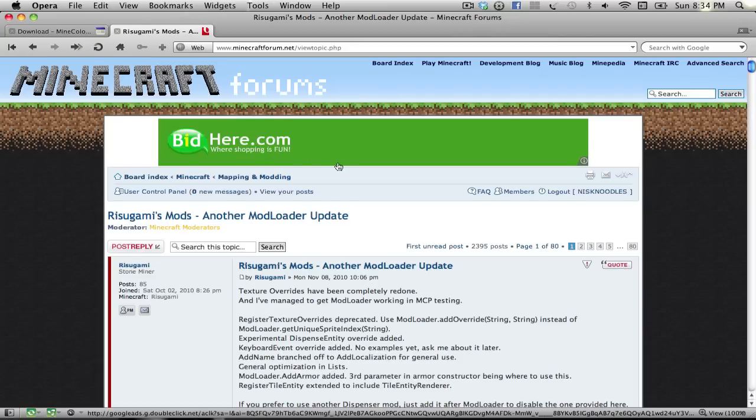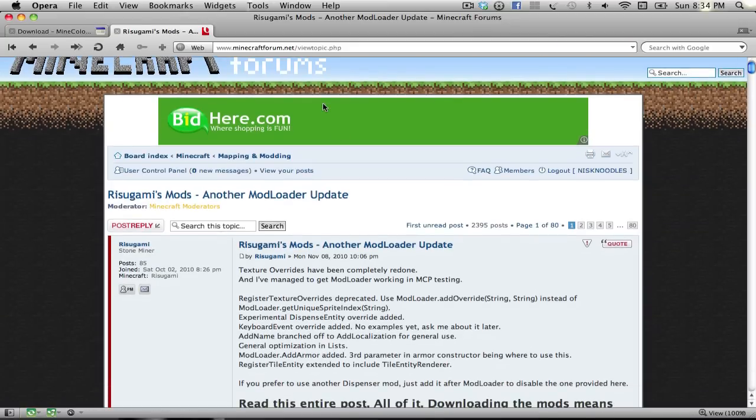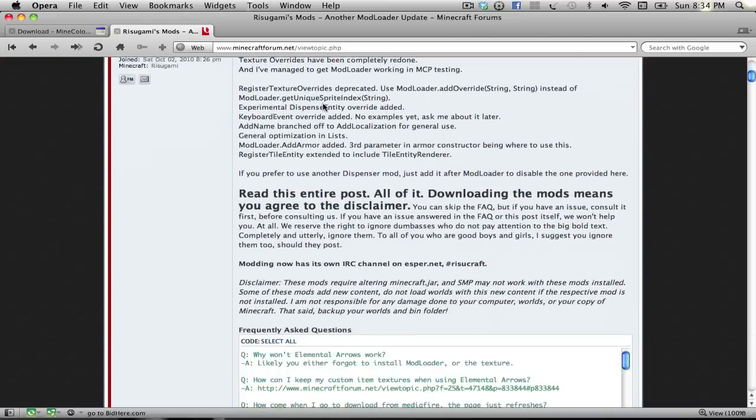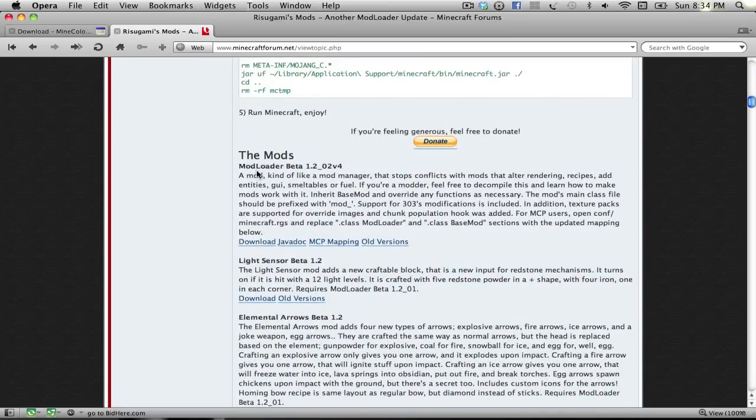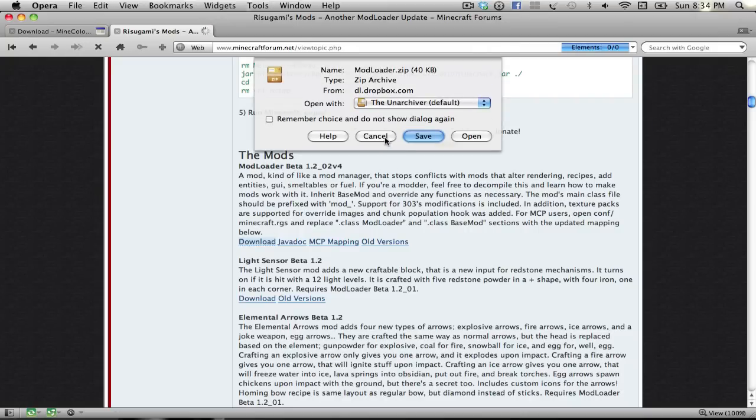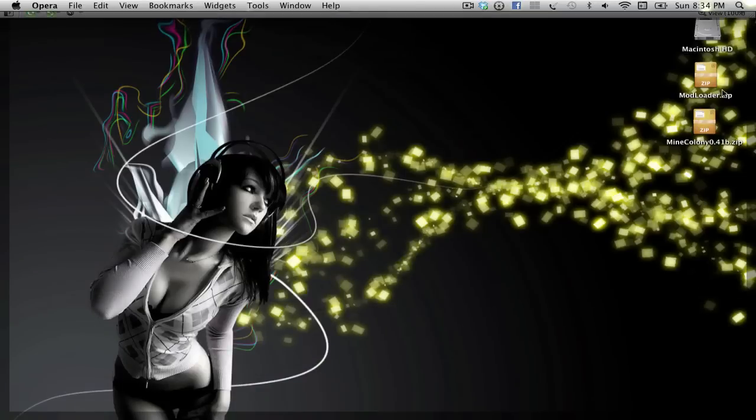Then you want to download a mod loader. Go to Risugami's mod loader and scroll down. Find the mod loader beta 1.2, and click on download. I already have it here on my desktop.